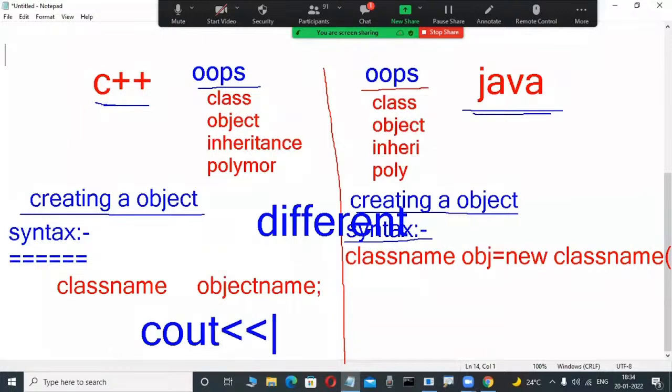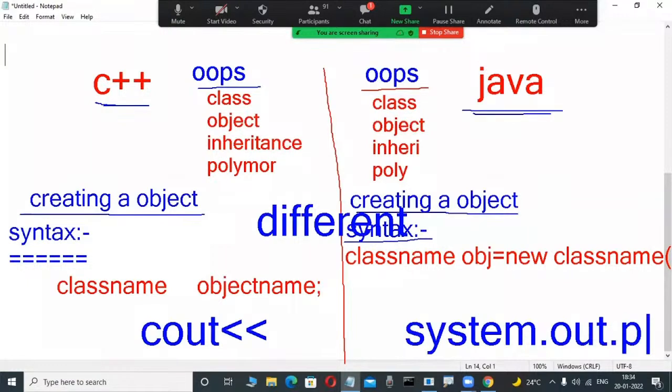And in Java, what is the function? System.out.println, something like that. That's why they are syntactically different. Functions are also totally different in these two object-oriented languages. But conceptually, some OOP concepts are the same or not? Same, OOP concepts are the same.